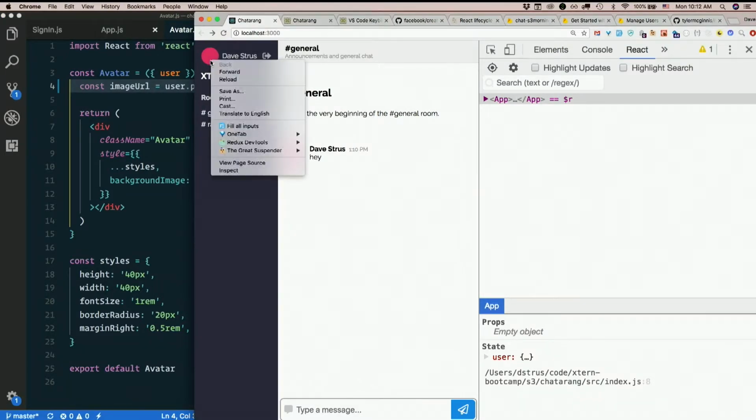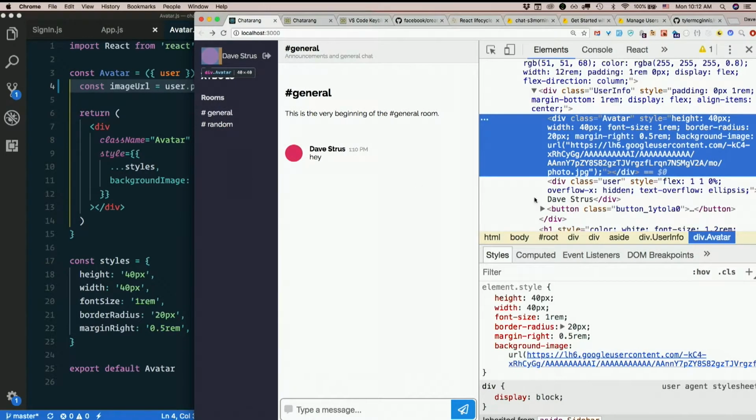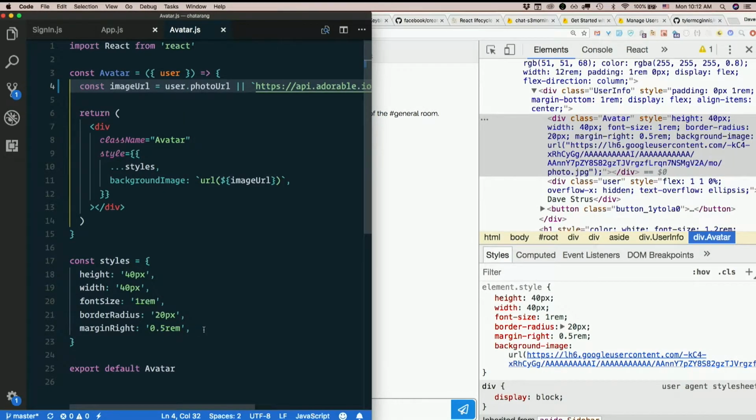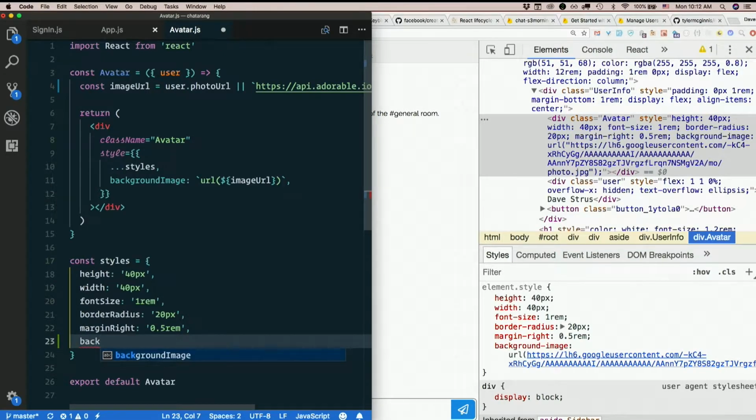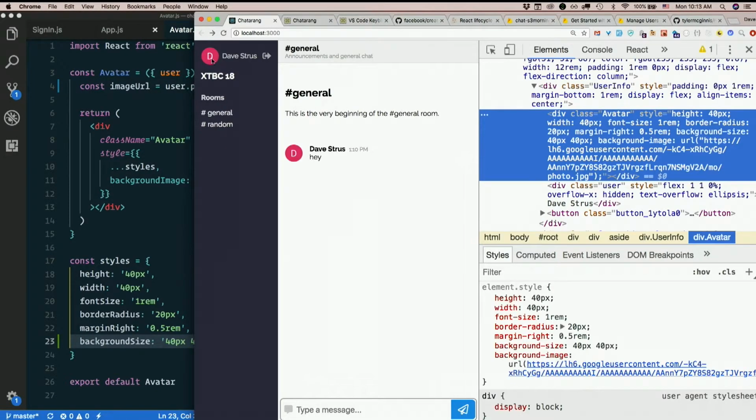Let's have a look at this. Yeah, I think it's making this a little big. So what I could do is actually set background size. Let's see. Background size. What's that height? Yeah, background size. 40 pixel. Will that do it? Yep, that did it.